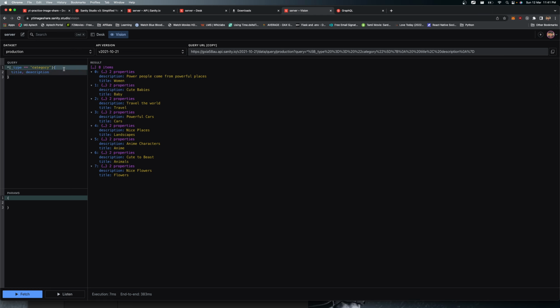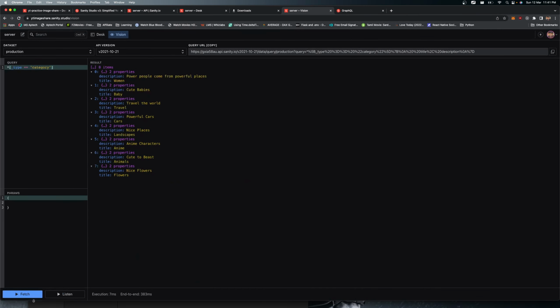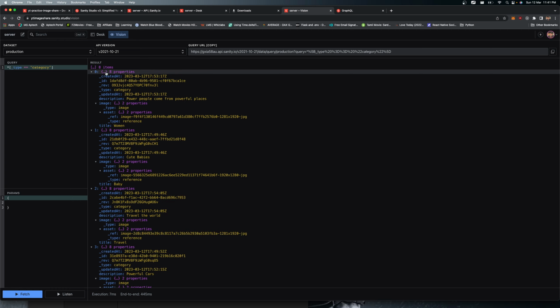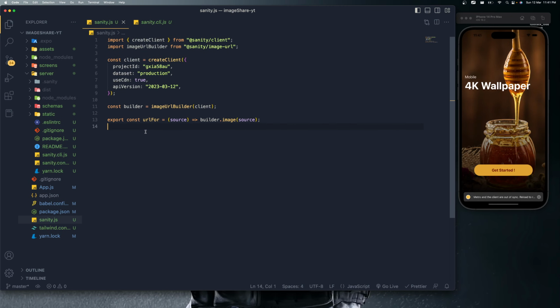In this case, we need to fetch everything. So I'm just going to delete this and keep it as it is, then run it. Now we have 8 different items, the details, ID, and when it's created, and every piece of information is over here. So let me copy this query and get back to your function.